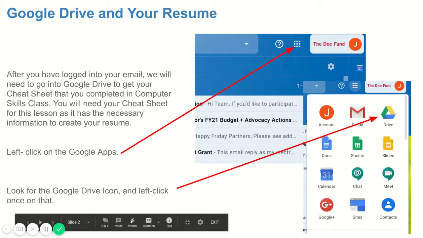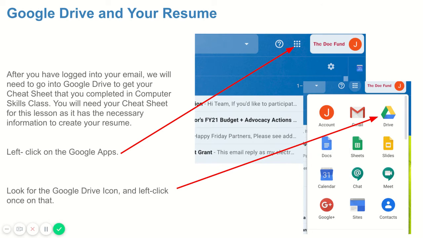After you have logged into your email, we'll need to go into your Google Drive to get your cheat sheet that you completed in Computer Skills class. You will need your cheat sheet for this lesson as it has the necessary information to create your resume.